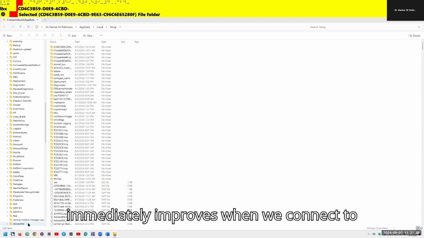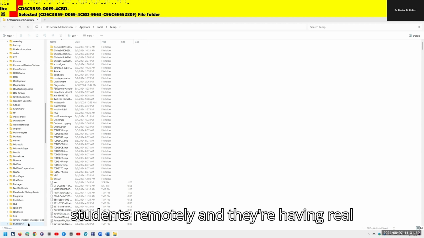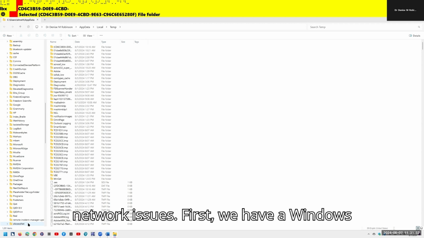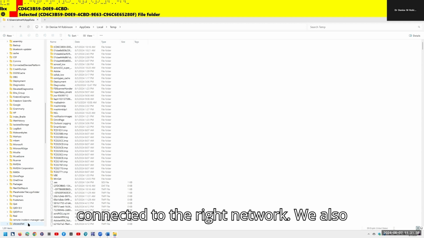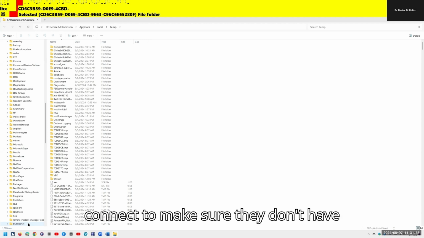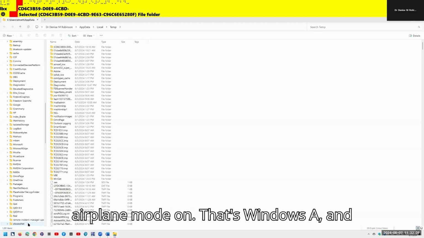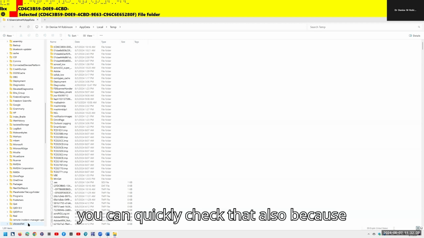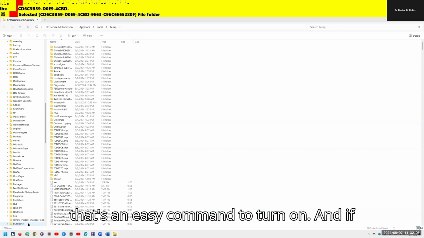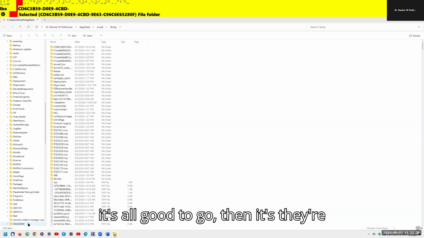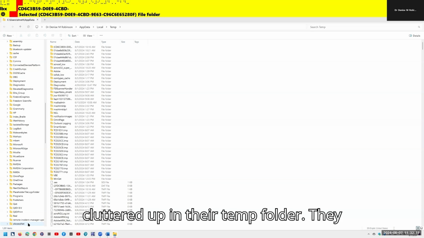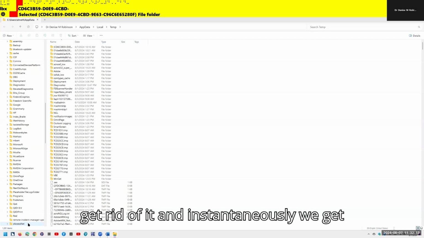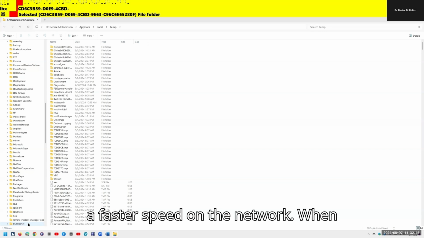Your network immediately improves. When we connect to students remotely and they're having real network issues, first we press Windows B, right arrow, to make sure they're connected to the right network. We also check that they don't have airplane mode on. That's Windows A, and you can quickly check that because it's an easy command to turn on. If it's all good to go, then it's the clutter in their temp folder. They get rid of it, and instantaneously we get a faster speed on the network.